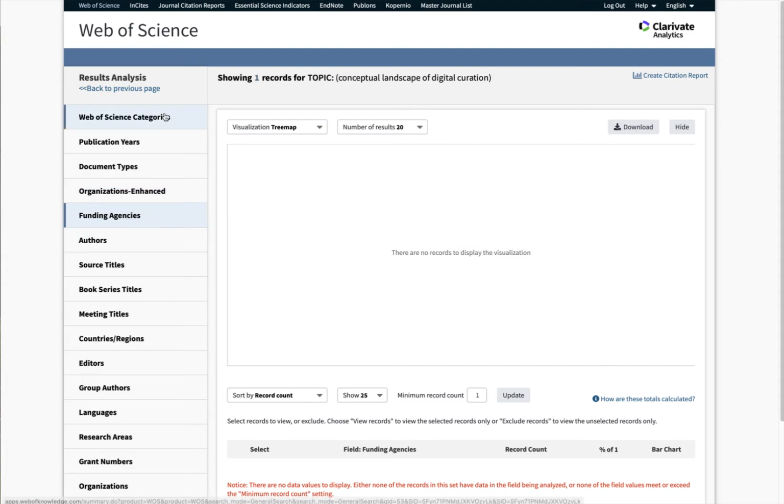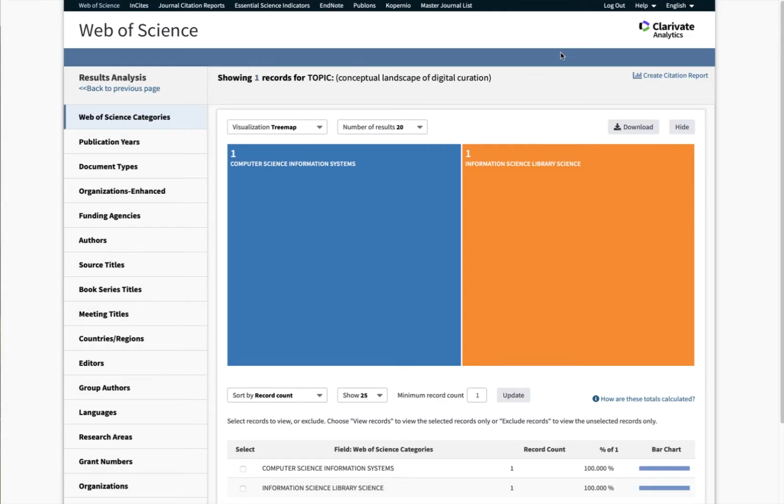Funding agencies, there are no funding agencies. Web of Science categories. This is basically the information related to the controlled vocabulary. Remember, we talked about the difference between keywords and controlled vocabulary. Databases, library systems, and classification systems have controlled vocabulary, the terms that they use to organize information. And so the controlled vocabulary used by the Web of Science includes these 2 categories: computer science information systems and information science library science. So the conceptual landscape of digital curation falls under both of these 2 controlled vocabulary terms.